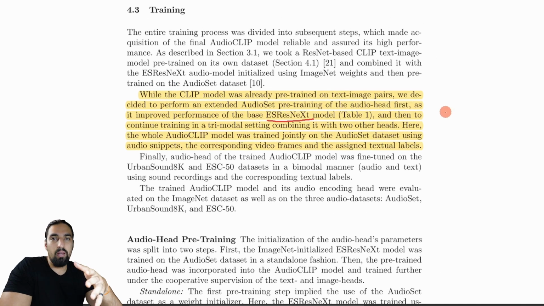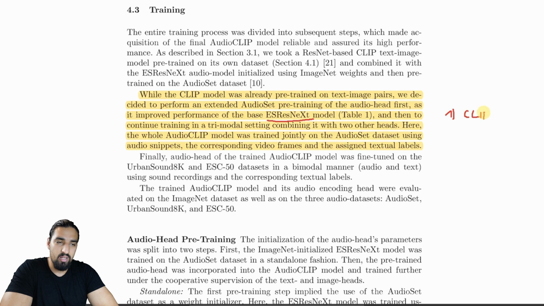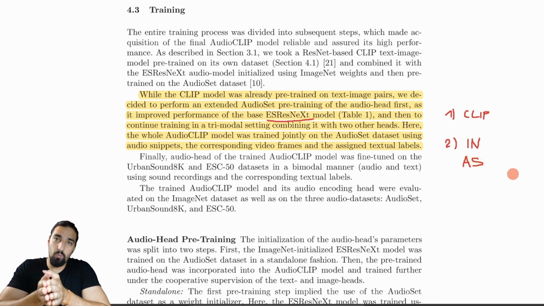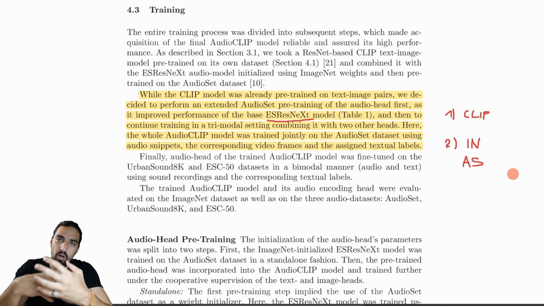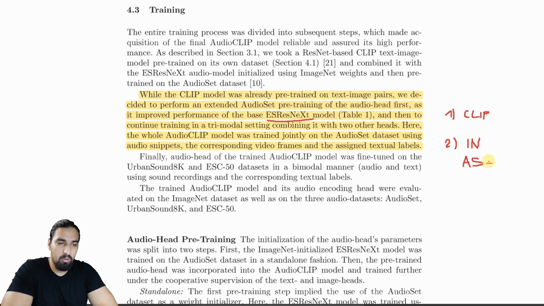The whole training pipeline roughly consists of three parts. The first part is you have CLIP, and it's already pre-trained by the OpenAI team, so that's just taken as is. The second part is your ESResNeXt, which is first initialized via these ImageNet weights, and then they additionally pre-train it using this AudioSet dataset. The reason being is ImageNet weights are obviously more suited towards understanding images, where they want to apply this model for audio. So that's why they have this second part here.